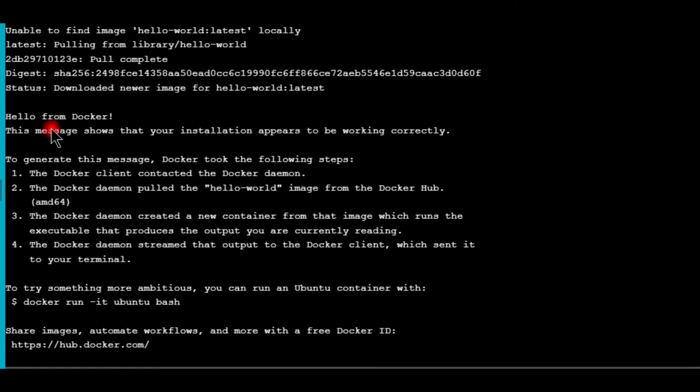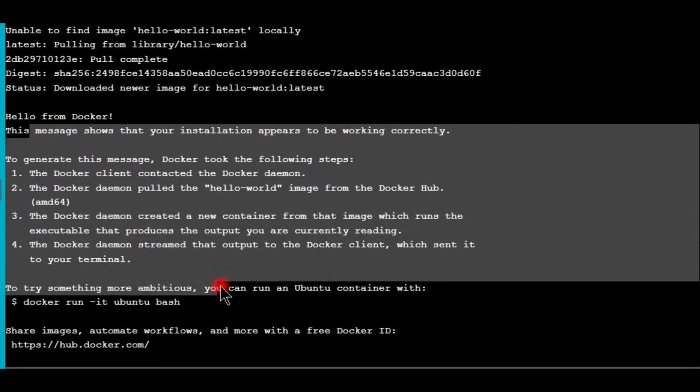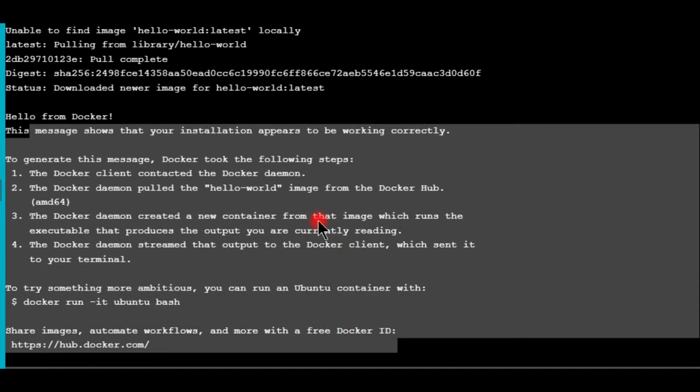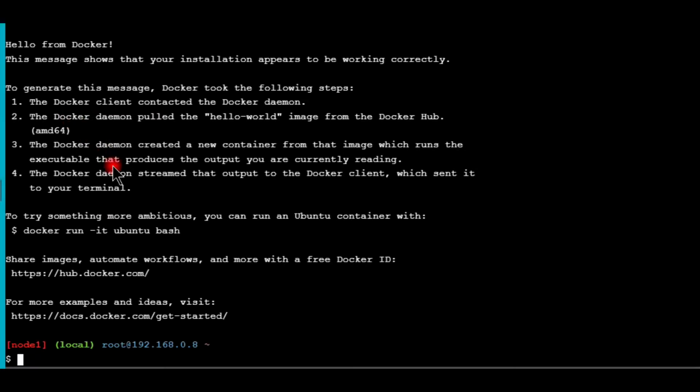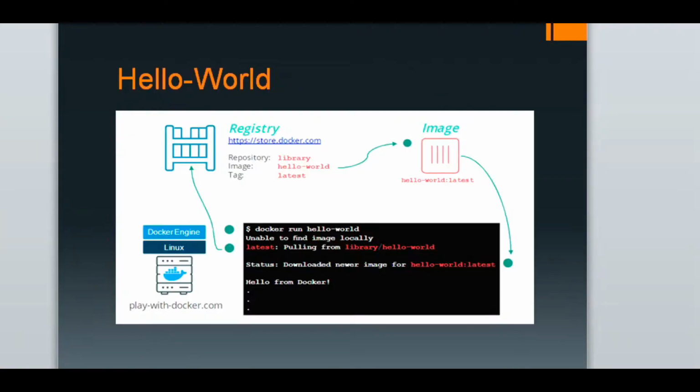The Hello World container output tells you a bit about what just happened. Essentially, the Docker engine running in your terminal tried to find an image named hello-world. Since you just got started, there are no images stored locally, so it says unable to find image. The Docker engine goes to its default Docker registry, which is Docker Hub, to look for an image named hello-world. It finds the image there, pulls it down, and then runs it in a container. Hello World's only function is to output the text you see in your terminal, after which the container exits.